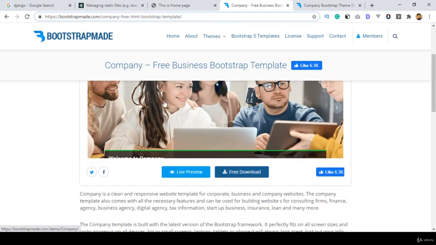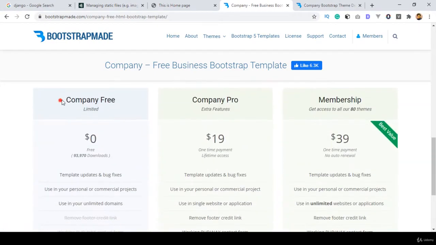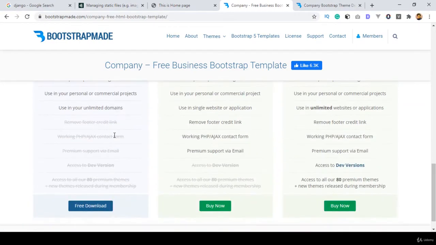Here you have to go to that area, and after that, click on free download. You can see the theme name is Company. So you just simply download it. It's totally free, you don't need to pay anything. For this fundamental session I want to use it, so make sure you download it.